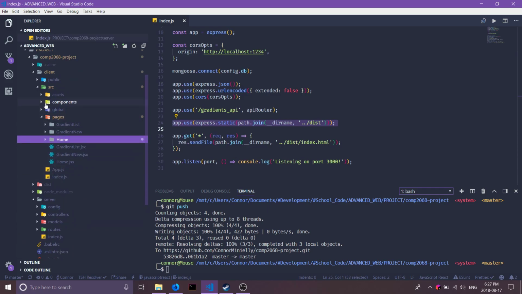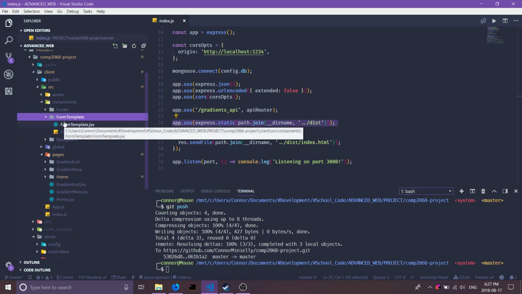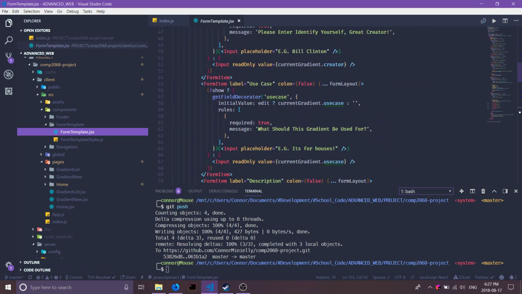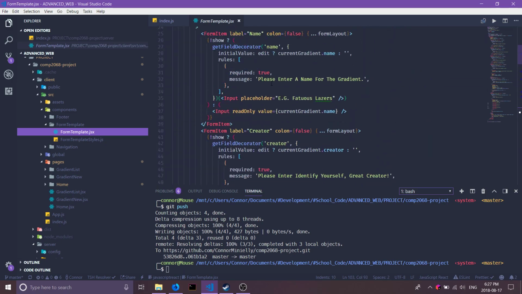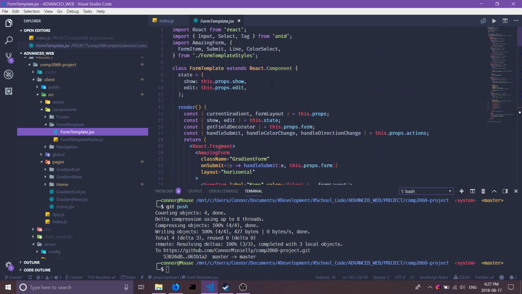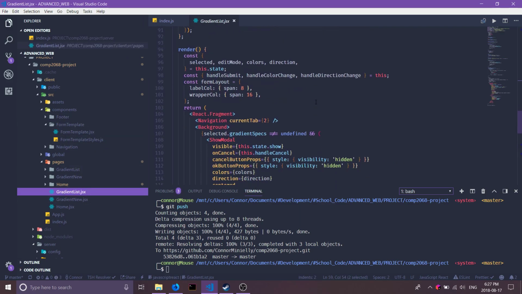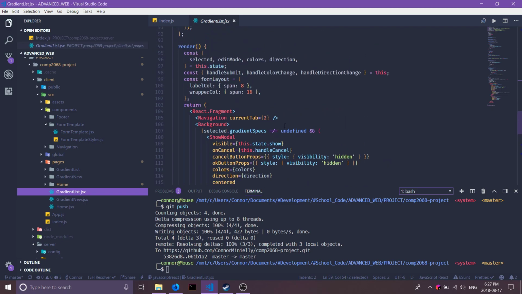Final things of note, I guess, are the forms. The forms are really cool the way they work in Ant Design. It hands you a lot of stuff to do. You can see this form is pretty complicated. Every form that shows up on my website is actually the same form that's just morphing based on its use case. Like here in gradient list, my modal contains my form. Then the form has an edit mode and a show mode and all that kind of stuff that it just toggles between.